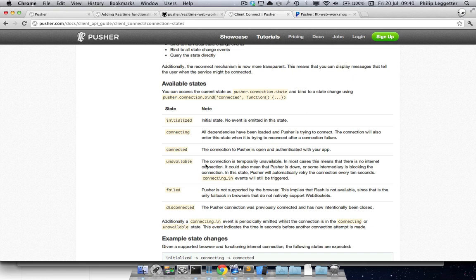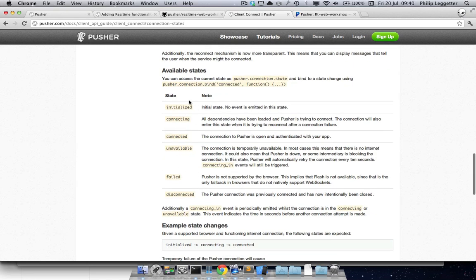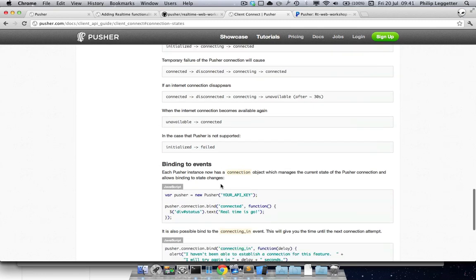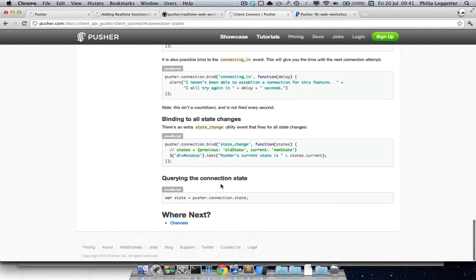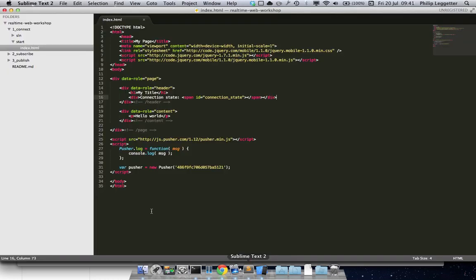So you can bind to events on a connection object, which is on an instance of Pusher. So you can bind to individual connection states or state change events. So here we've got state change. This tells you what the previous state was and what the current state is. So we're going to bind to that.